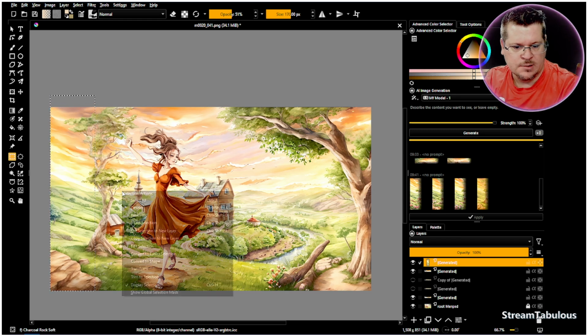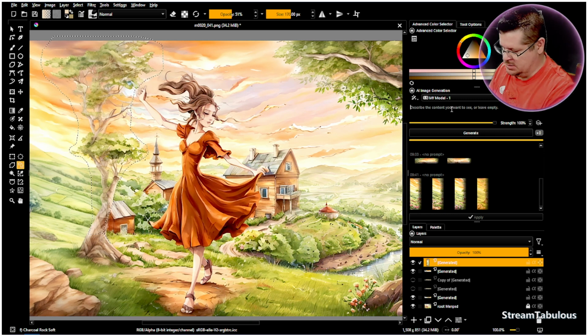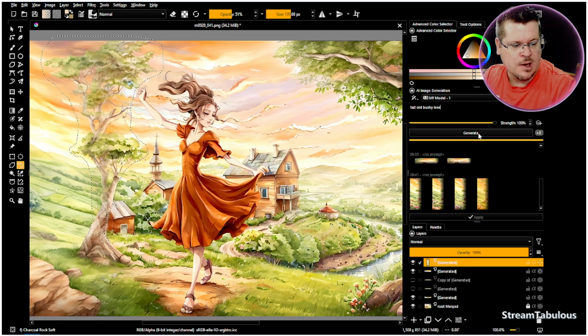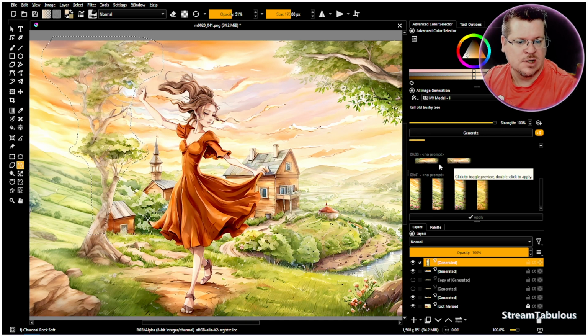Now we can deselect. Now, as I said, we can come through and we can select a section. So we can just go, I don't know, like this. I'll say I want that there, and maybe I want it to try to draw something that comes in there. To do that bit. Come down. Tall, old, bushy tree. So now we can put a prompt in there, and we can hit generate, and again, I'll have to wait a moment and then we can see the results.